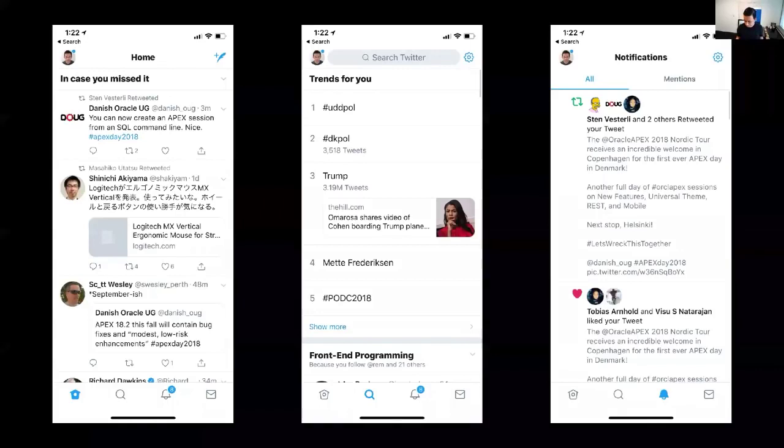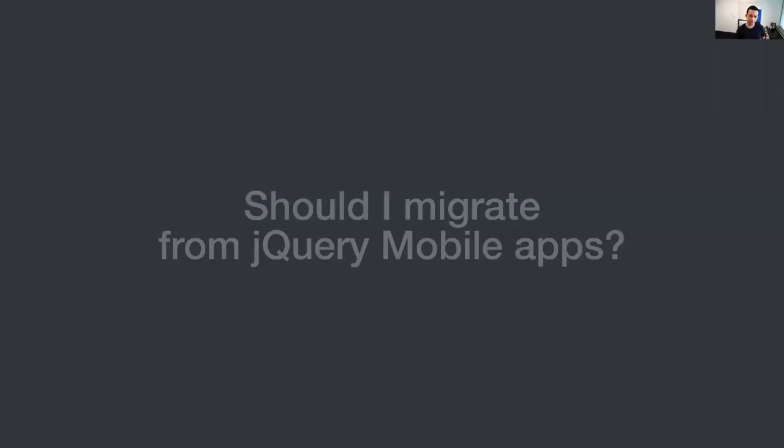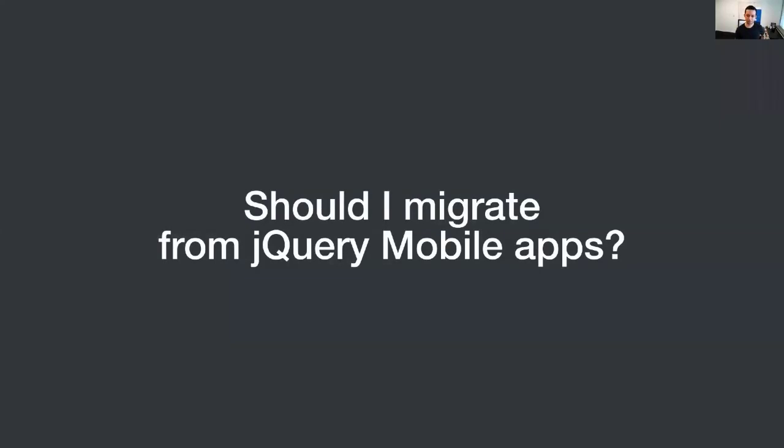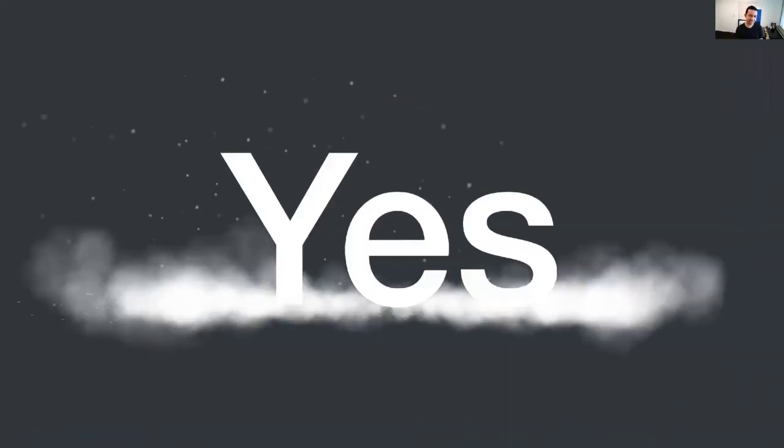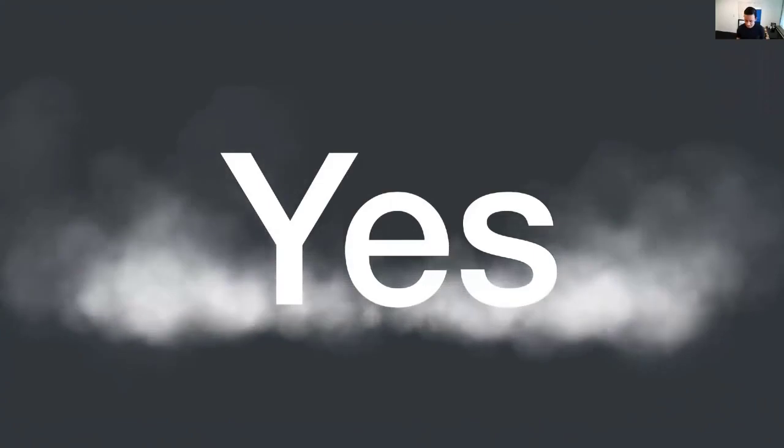So that was my demo where we built this application. I'll share all the export files. I have a few questions that I wanted to entertain. First, should I migrate from jQuery Mobile apps to Universal Theme? And the answer is yes. You absolutely should. We believe that Universal Theme is an excellent approach to building these mobile user interfaces. And with all the new features and functionality in APEX 18, it makes it even easier to do that.